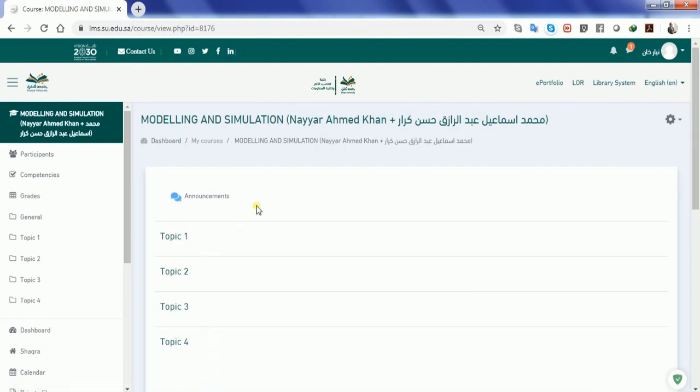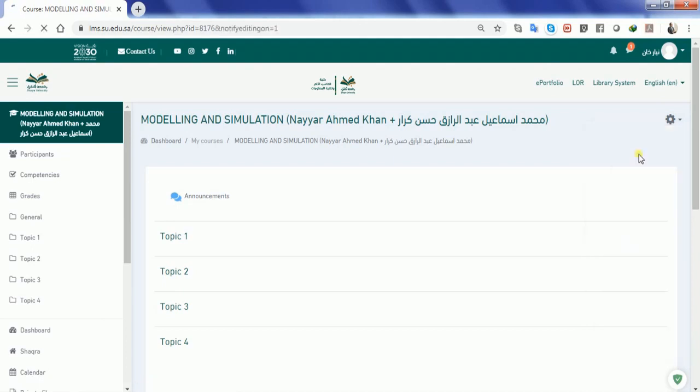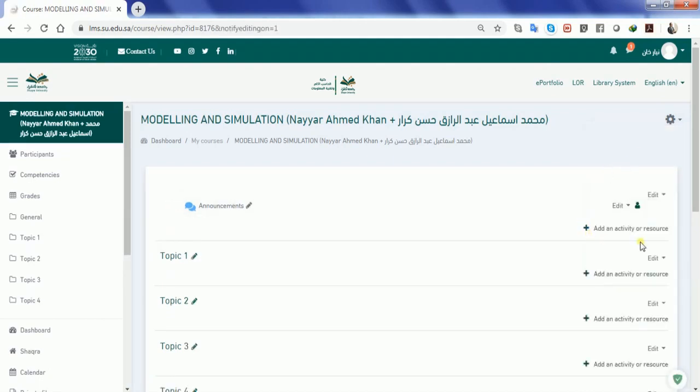To enable uploading of files and any other information, or to do any specific type of working inside the system, I have to go to this circle which is called the Actions menu and click on it to get the menu down. After clicking on Turn Editing On, I will be able to see some more options that will appear near my system here.